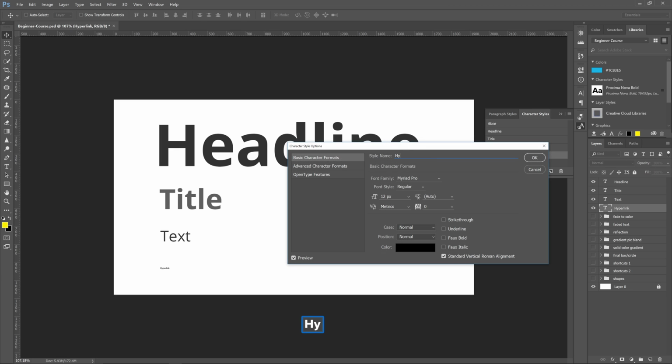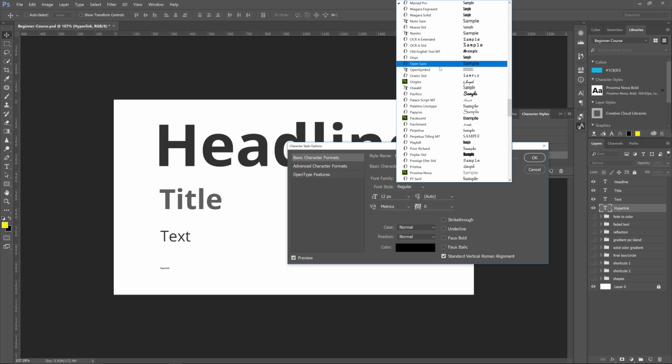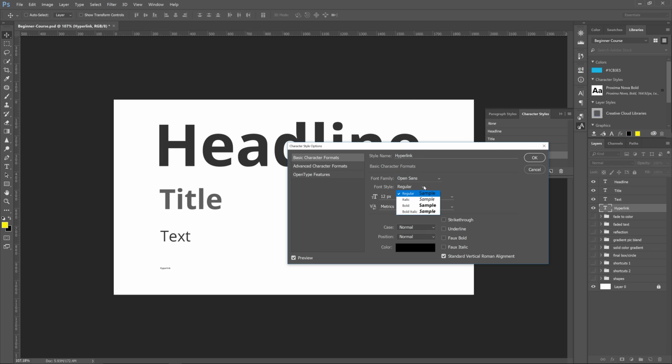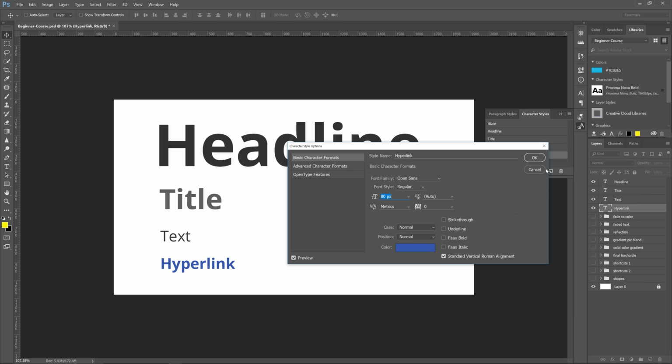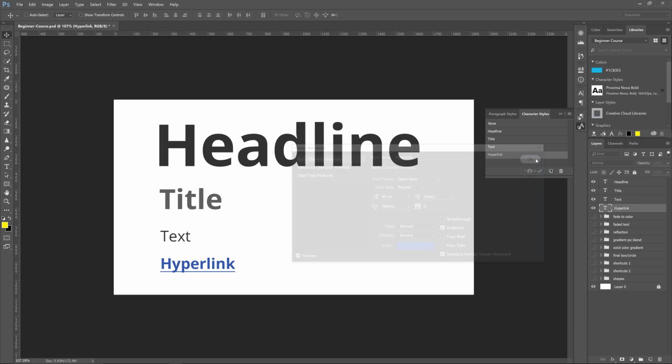We're going to call it hyperlink. And we're going to use Open Sans. We'll do bold, the same size as this text, and a nice blue. All right, click OK. And we're going to do an underline. So now we've got all these settings changes. You've got all these different character styles set up.